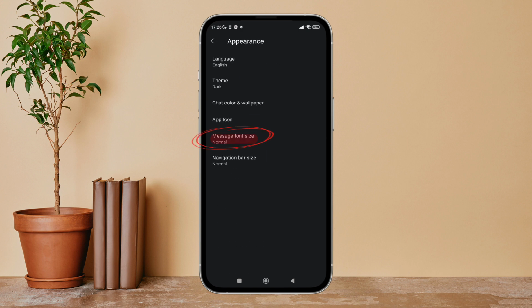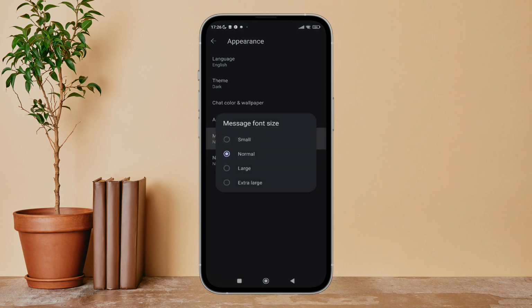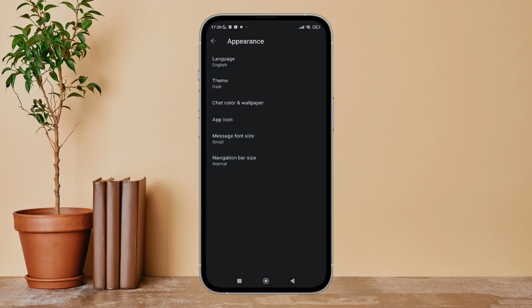Next, you can see the option of message font size. Tap on it. After that, you can see the option of small. Tap on it. So, this is how you can change message font size to small on Signal.